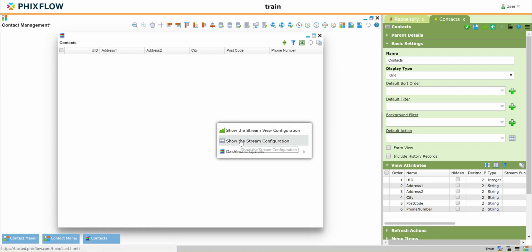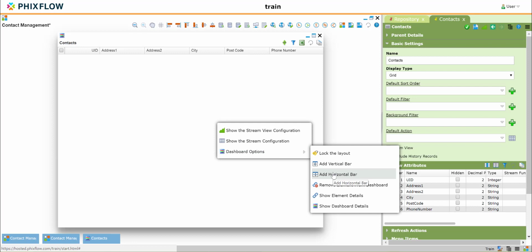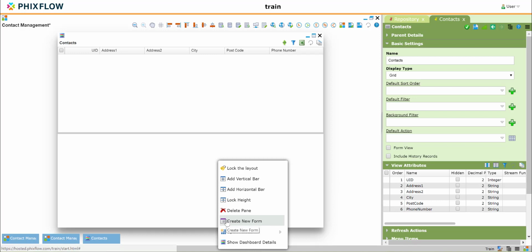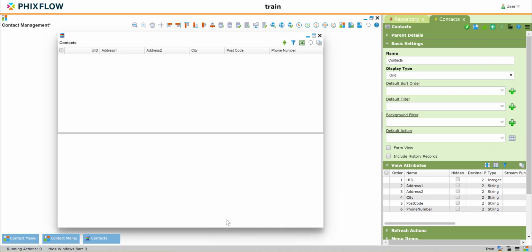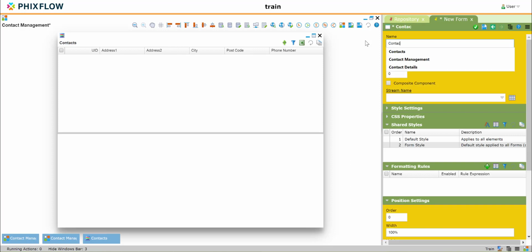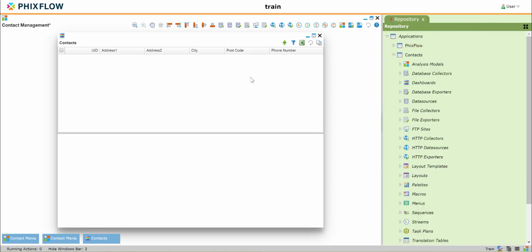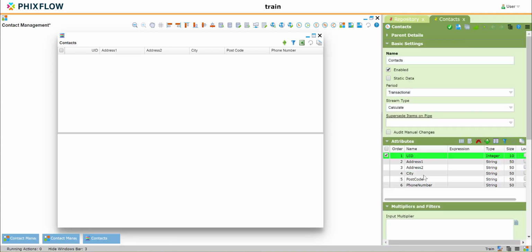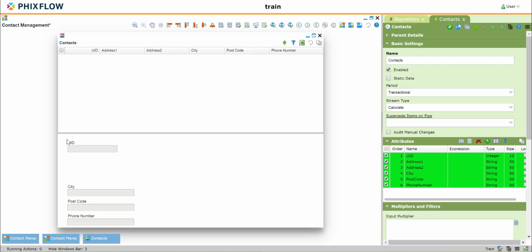Next, let's split the dashboard. In the bottom half, we'll create an edit form. So first, we add a form. Let's name the form. This won't make any difference, at least no visible difference right away, but it's a good idea so you can keep track of all your layouts. Next, let's open that stream configuration again, and we'll drag the same set of attributes onto the lower view. And you'll see this time they create edit fields.